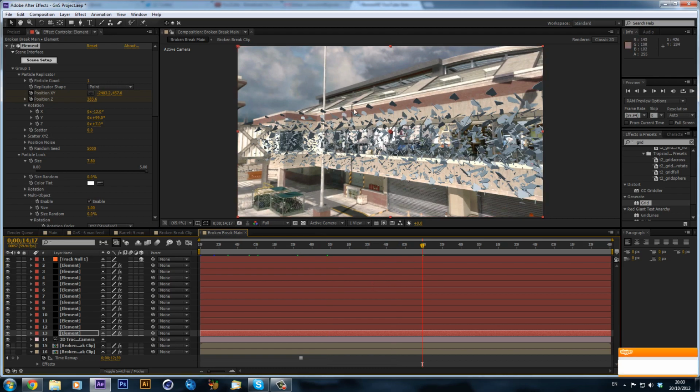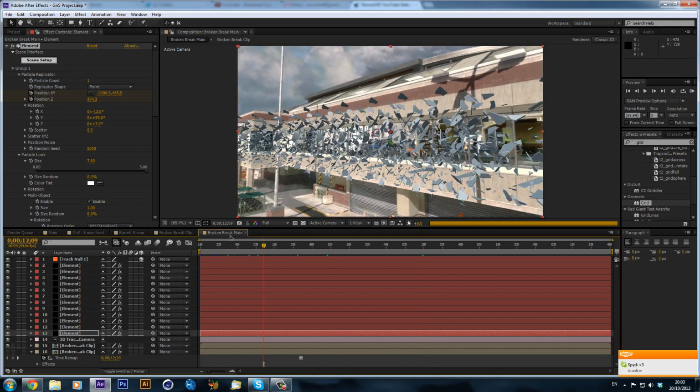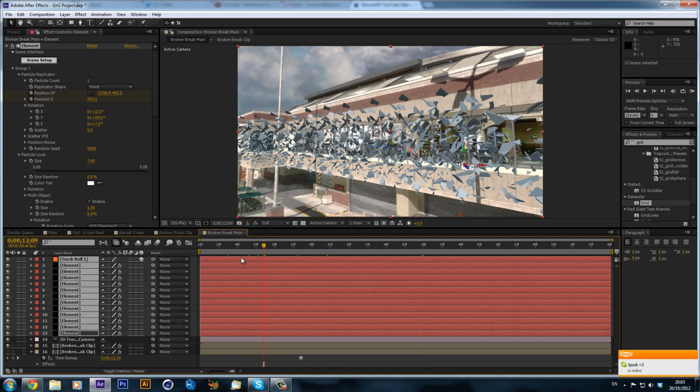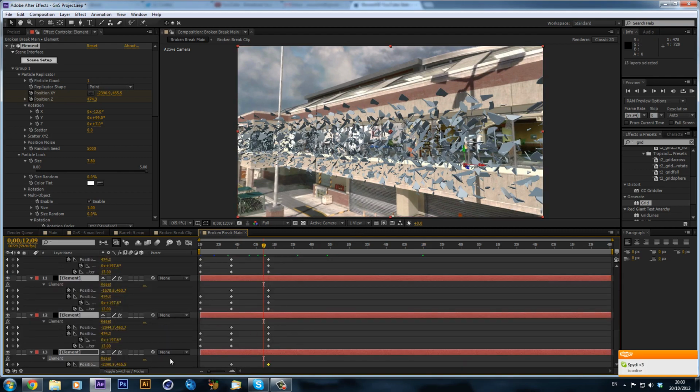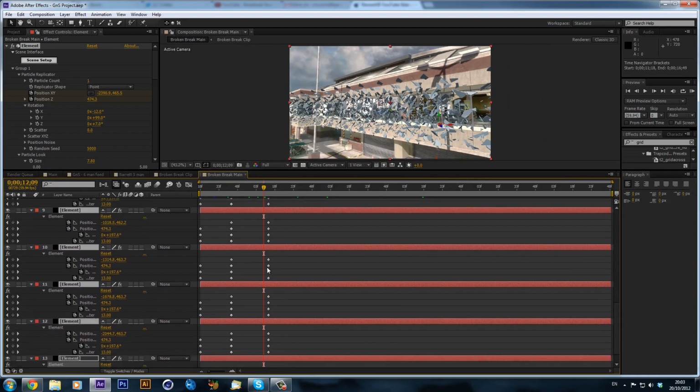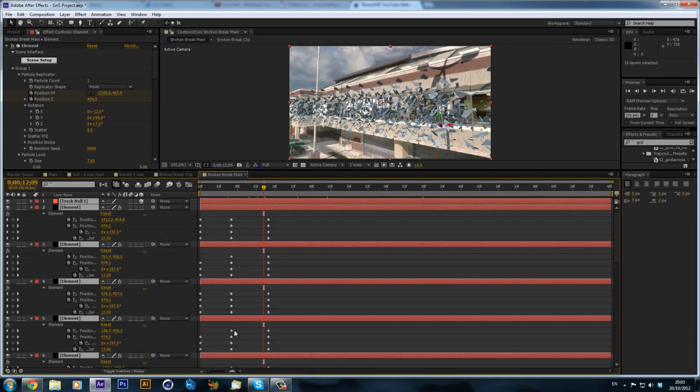You can see all of these pieces at the top are all in the same place, and that's not what we want. So I'm just going to go through and randomize everything a bit. I'm just going to make some space. What we'll do is just collapse them all.